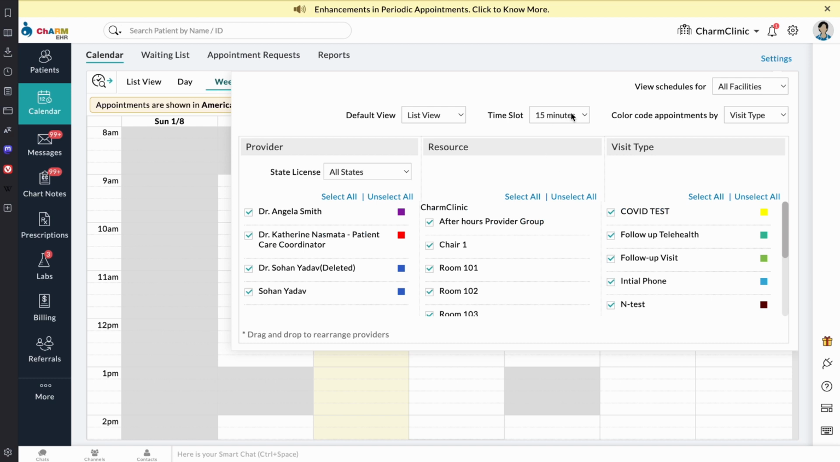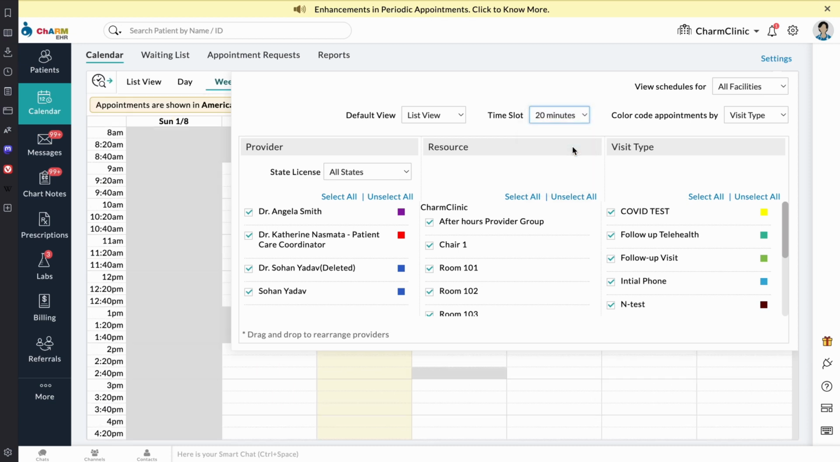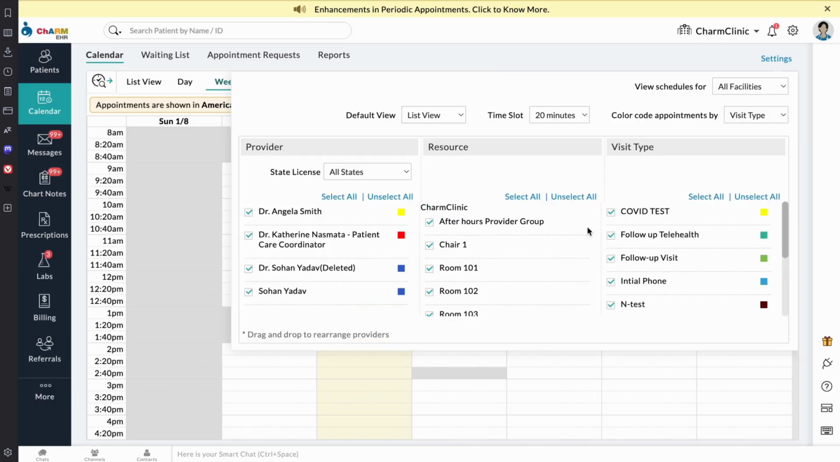You could choose to change the time slot to be less time or more time. This is to give you a bit more granularity and show the images of things. Each individual user could also change the color of the provider or the appointment. I go here, update. It could also choose whether or not it's color-coded by visit type or by provider.